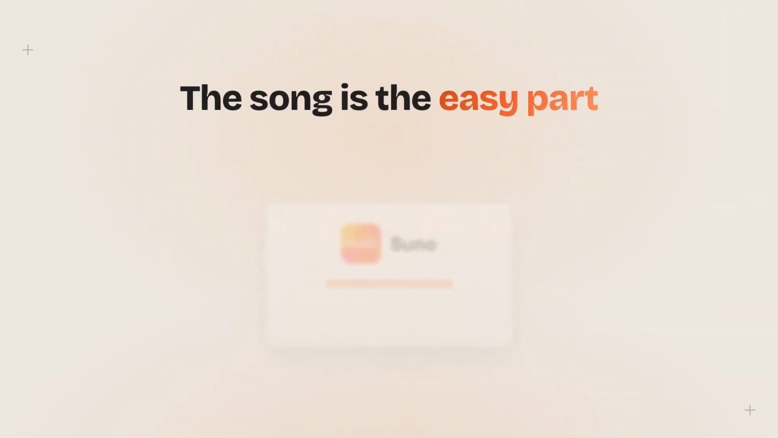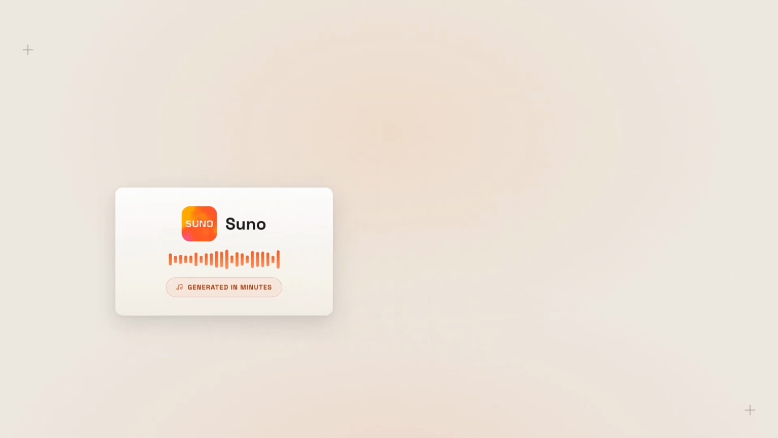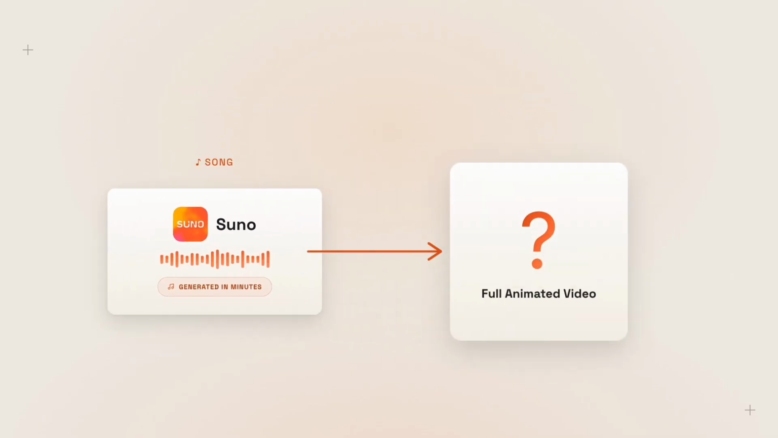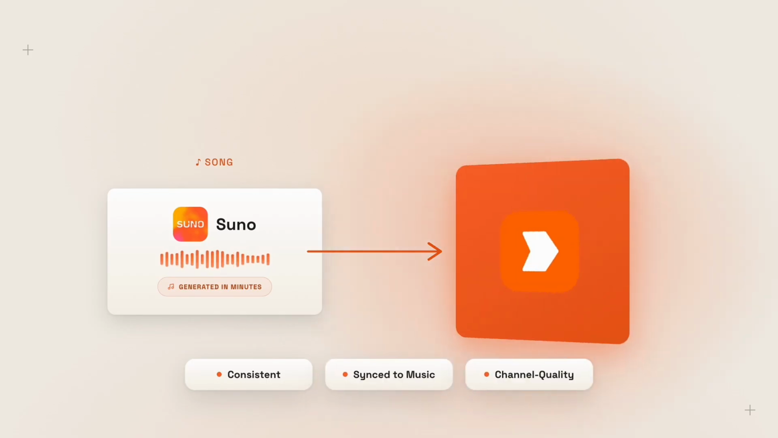The real challenge is not only creating the song. A tool like Suno can generate a simple kids song very quickly. The harder part is turning that song into a full animated video that feels consistent, synced to the music, and good enough to become part of a real channel. That is where Atlabs comes in.